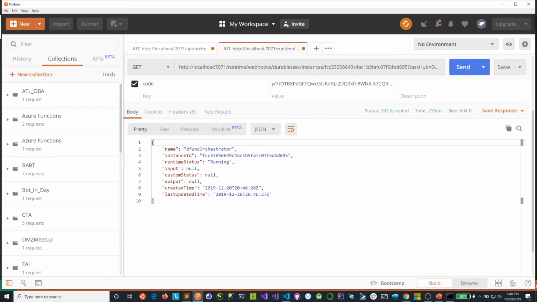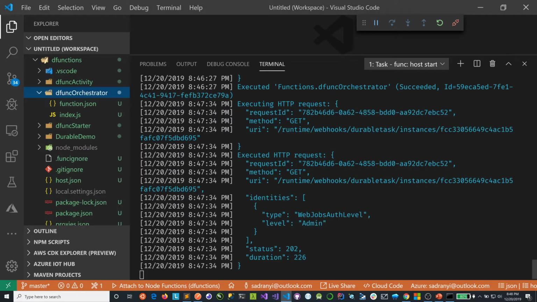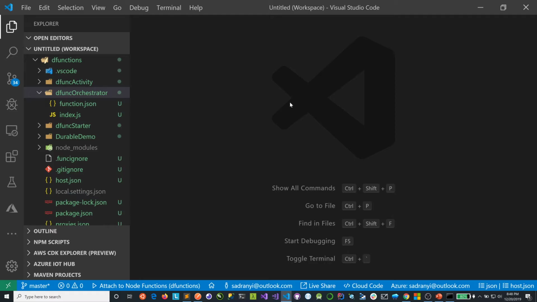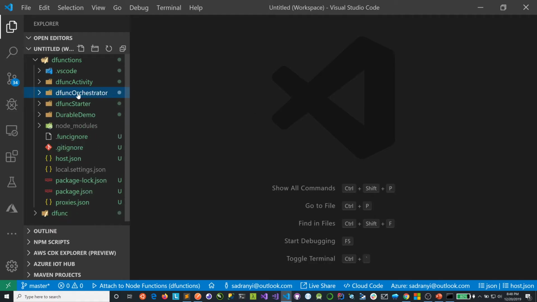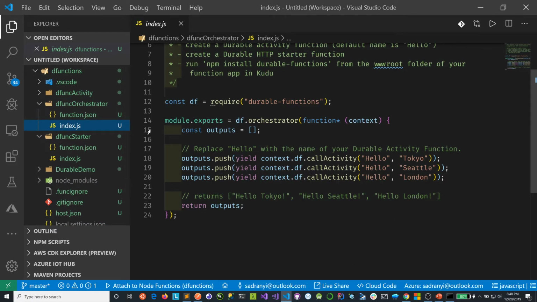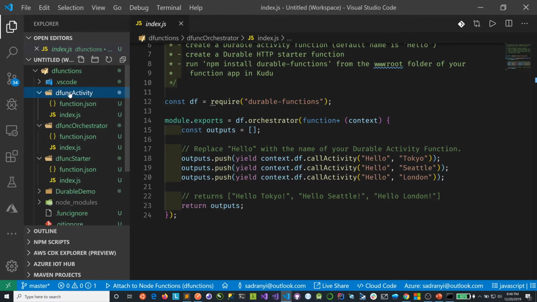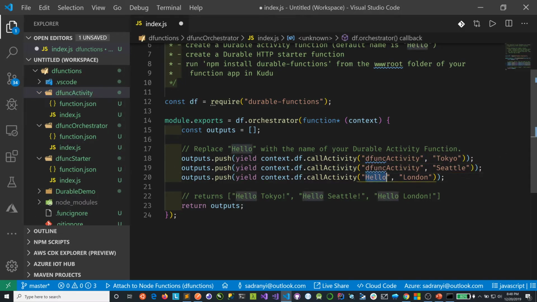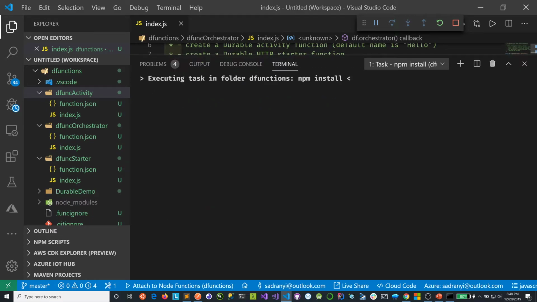So let's go back to Visual Studio. Press Shift F5 to stop debugging. Let's go into our orchestrator, and you see instead of hello, this is actually our activity. Let me copy the name of the function, because it couldn't find any hello activity. So this is the name of our activity. That's all we do. Then let's press F5 again, and this will run that whole process again.